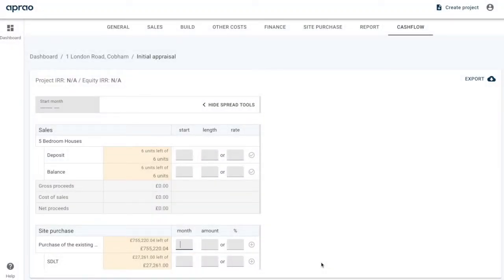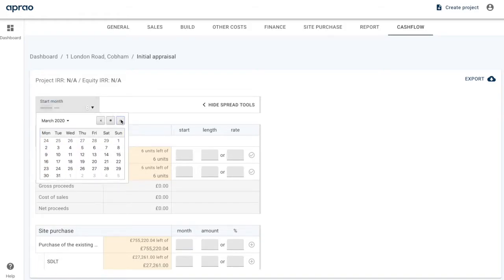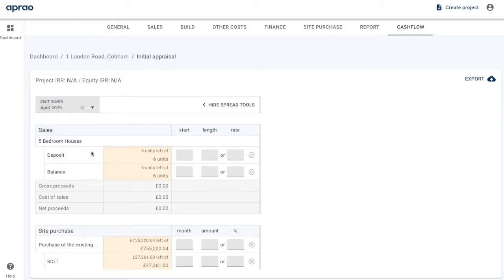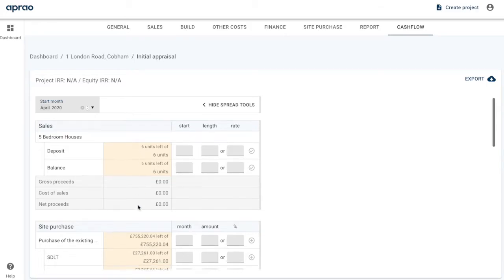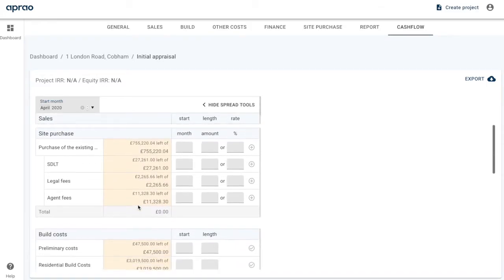Now let's create the cash flow. To create the cash flow, what we do is we start by choosing the start month. So let's just say it's going to be April 2020. The next thing I like to start with would be the site purchase.